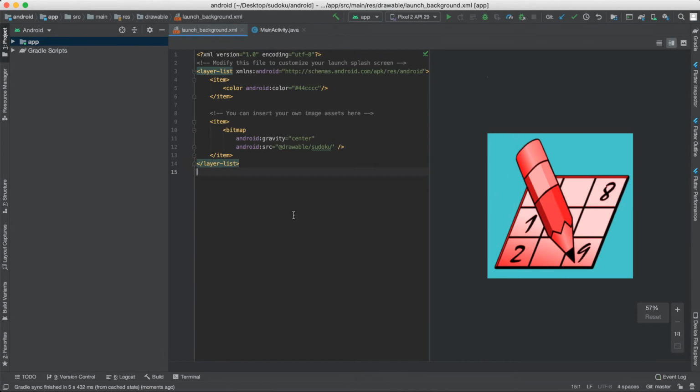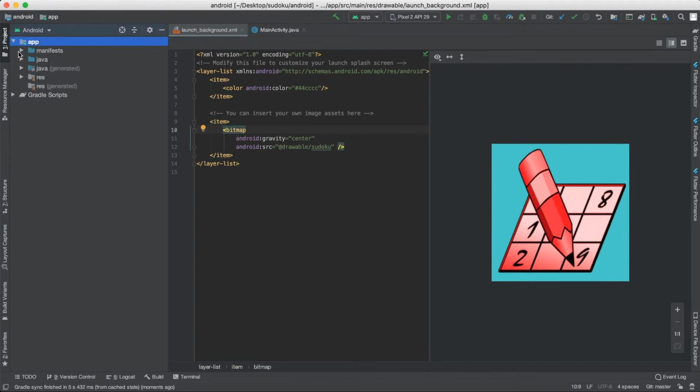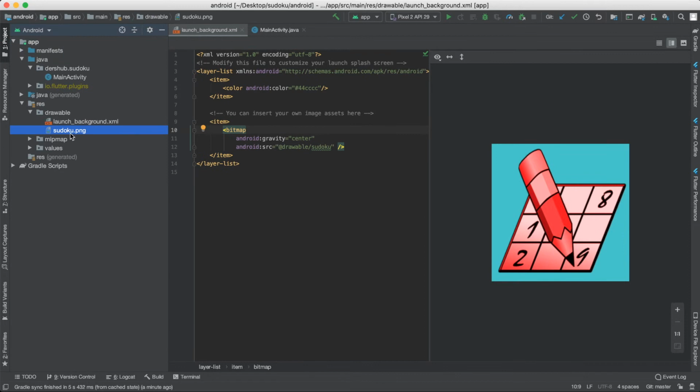Okay, here it is. I just added an item for the background color. And added another item, a bitmap, for my picture. I also dragged and dropped, or copied and pasted, my picture here, sudoku.png. As you see, it's here. I didn't do anything else. It's really easy to do that. I'm just going to close Android Studio also. You don't need anything else.